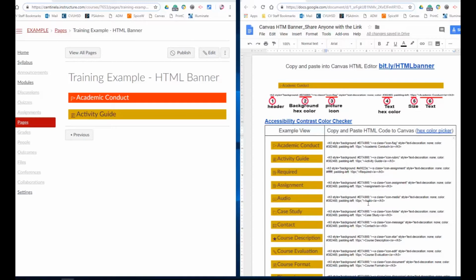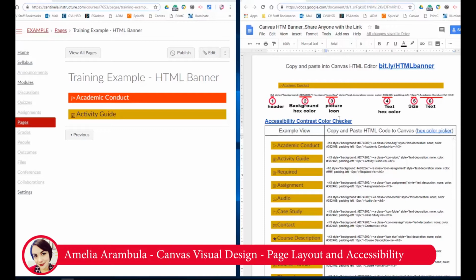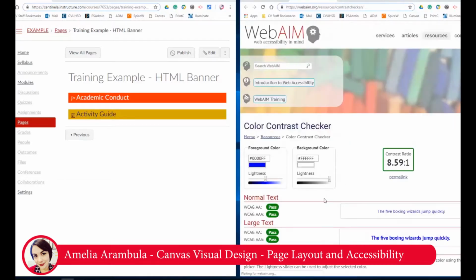In the HTML banner Google document, I have added a link to Accessibility Contrast Color Checker. You want to use this website to help you determine the color that you want to use for the background and the foreground. That is the background of the banner, and the foreground would be the text hex color. Let's open up this website so you can see how to use it.